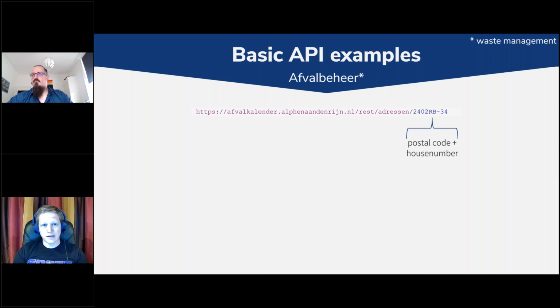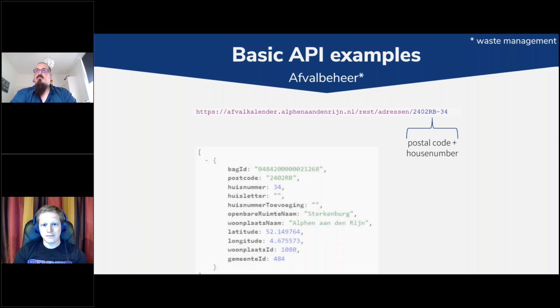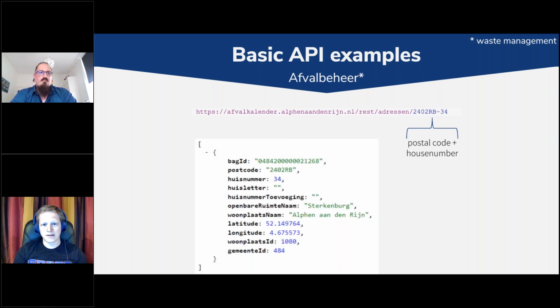So they have an address, and actually this is two parts. First, you have the API, and then I add my postal code and my house number, and then it gives me back this. It doesn't tell me anything, but well, you guys can now see where I live. So thanks for the fan mail in advance. The most important thing here is the bag ID, and that's sort of the route number, the route the garbage guys will take to pick up my trash.